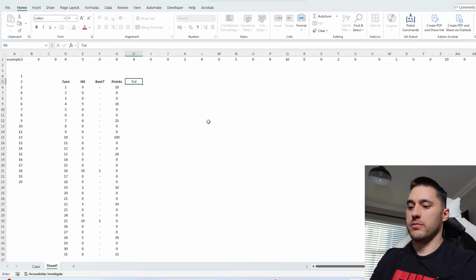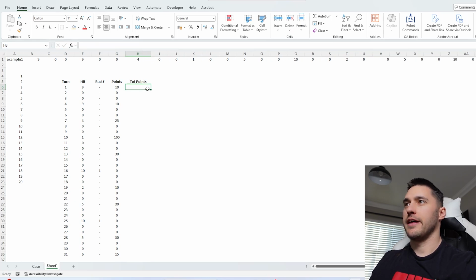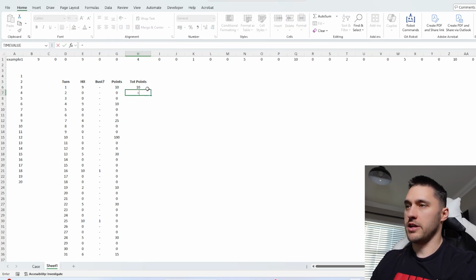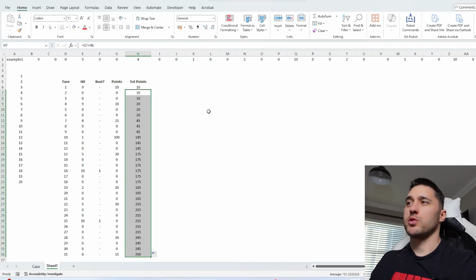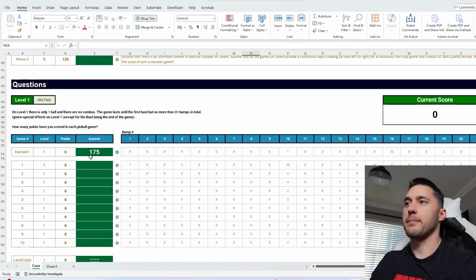Now let's do total points, which is kind of our cumulative, and that's going to be starting with what we got on the first turn and then adding all of the next points that we get. So the first question is just how many points do we get up to where we go bust. So we can see it's 175, and that matches the example.